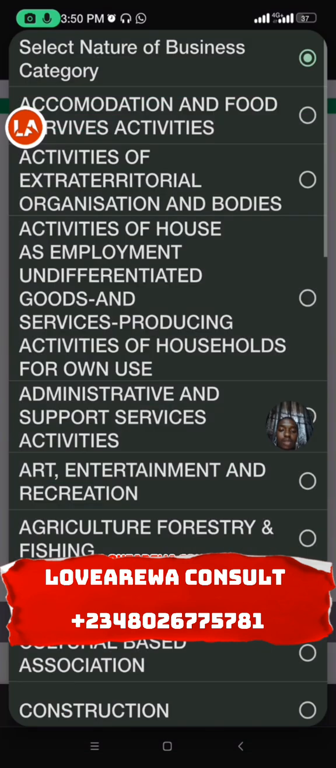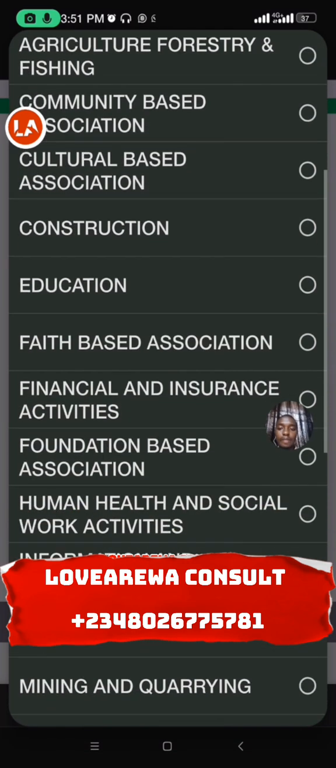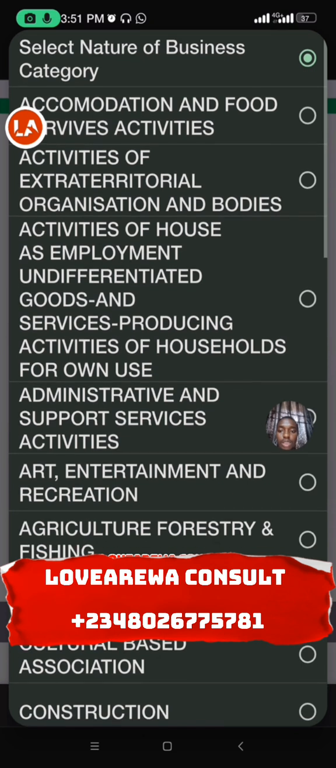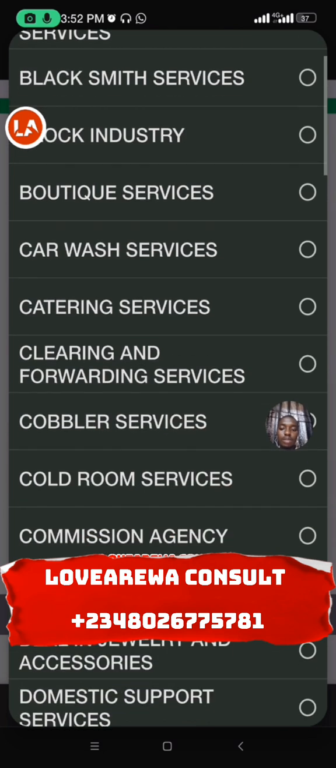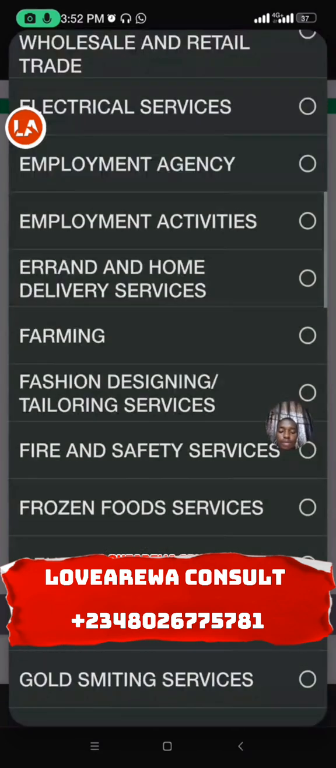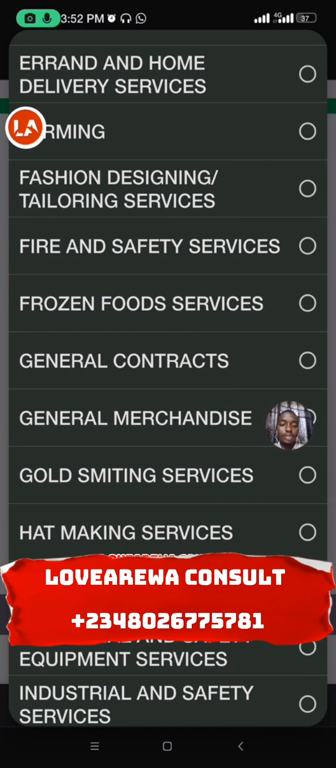For this business, I will use general merchandise or the likes, but I have to find its category, which I think falls under administrative. So as you can see, I'll select general merchandise here.